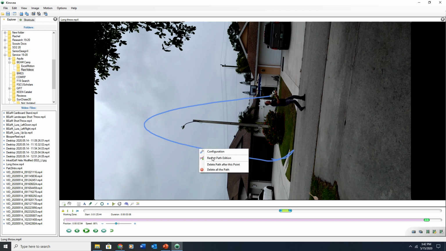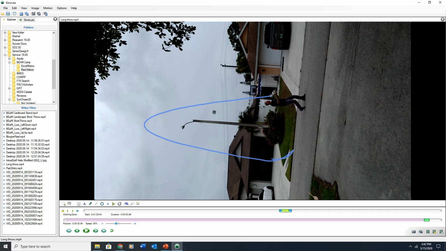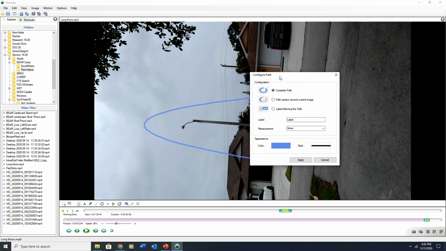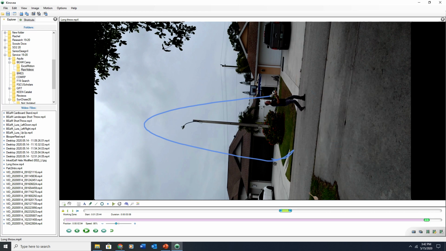If you want to name this trace, you go into the configuration. Just the way I restarted the path edit, if you right click on the path, then go into configuration, you can change how this is showing up. And I'm going to just label this volleyball. So I've got my whole path here figured out.